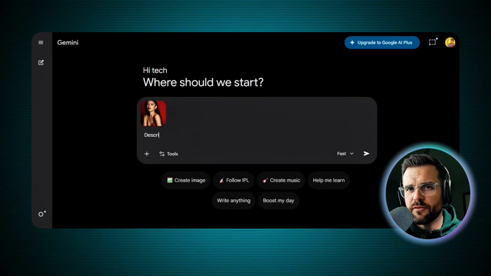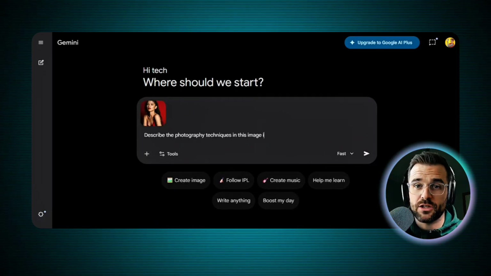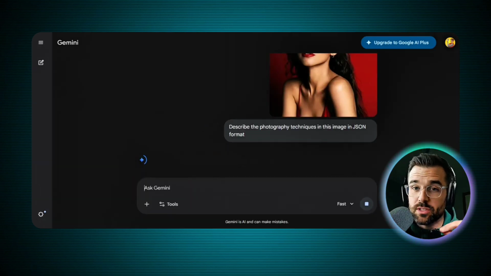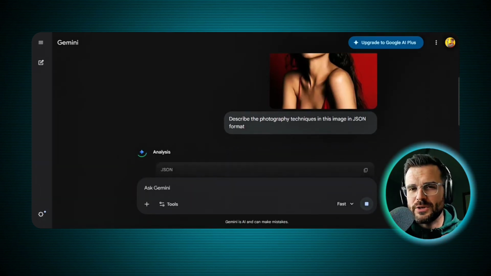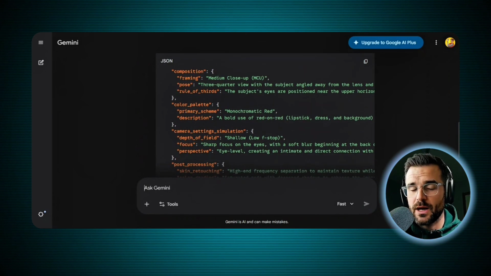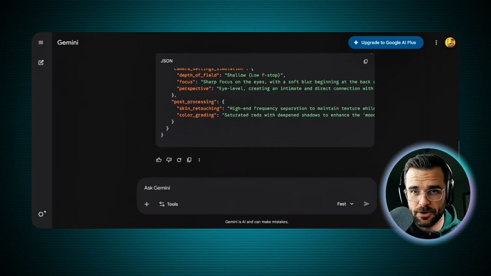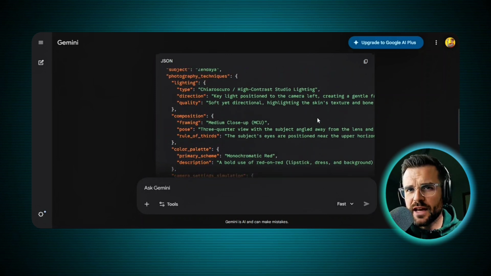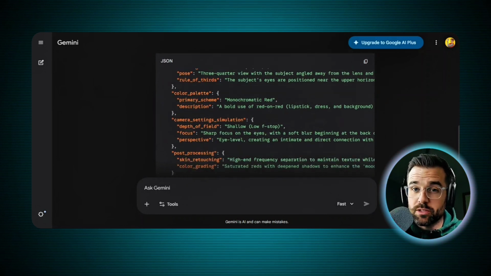Cloning photography style with JSON. Once you really understand JSON, you can push this to a whole new level. For example, I totally love the style of this portrait photo. All I have to do is upload the image and type in "describe the photography techniques in this image in JSON form." Within seconds, it puts together a complete JSON prompt, including lighting, composition, color palette, optics, and focus, and post-processing. Basically, laying out every photography technique found in that image.